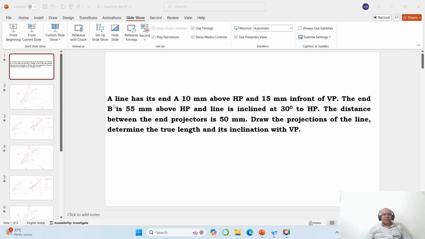The problem reads: A line has its end capital A 10 mm above HP and 15 mm in front of VP. The end capital B is 55 mm above HP and the line is inclined at 30 degrees to HP. The distance between the end projectors is 50 mm. Draw the projections of the line. Determine the true length and its inclination with VP.